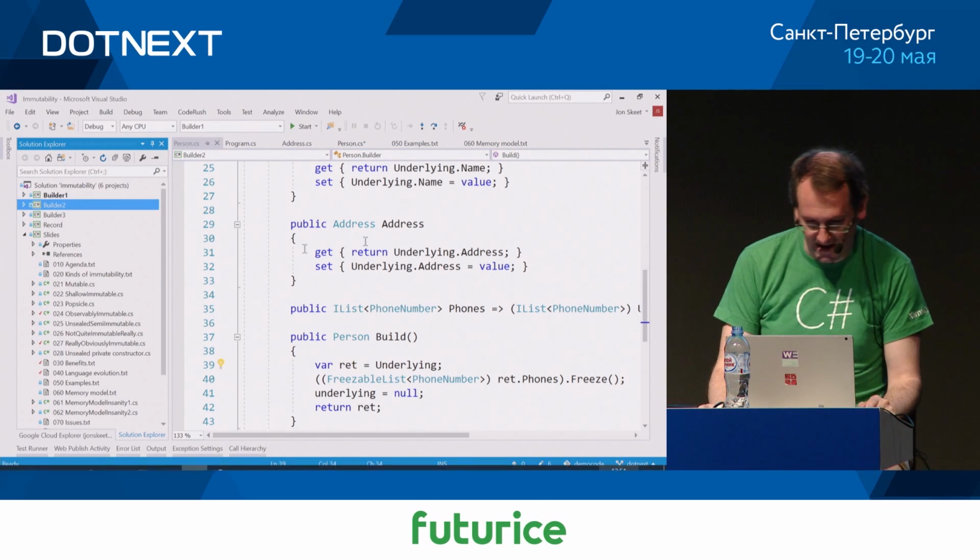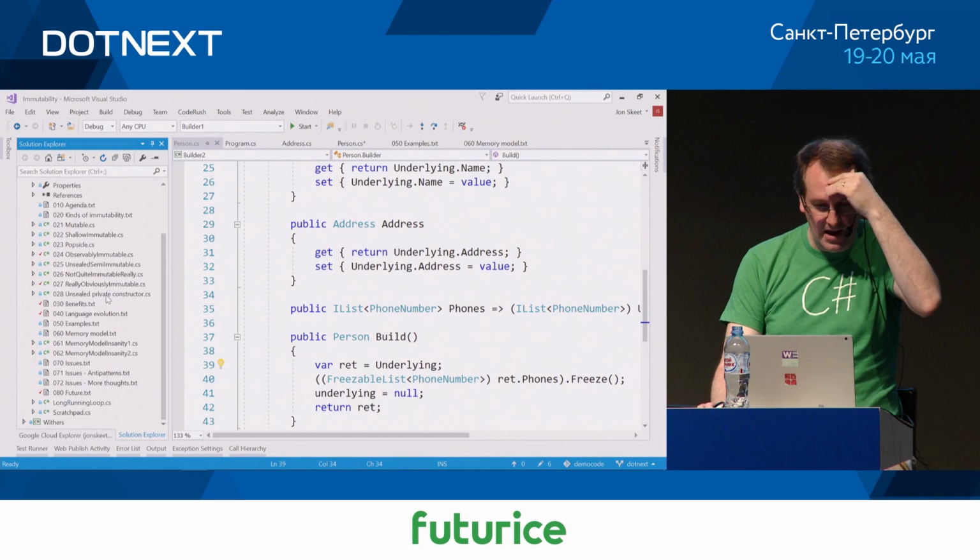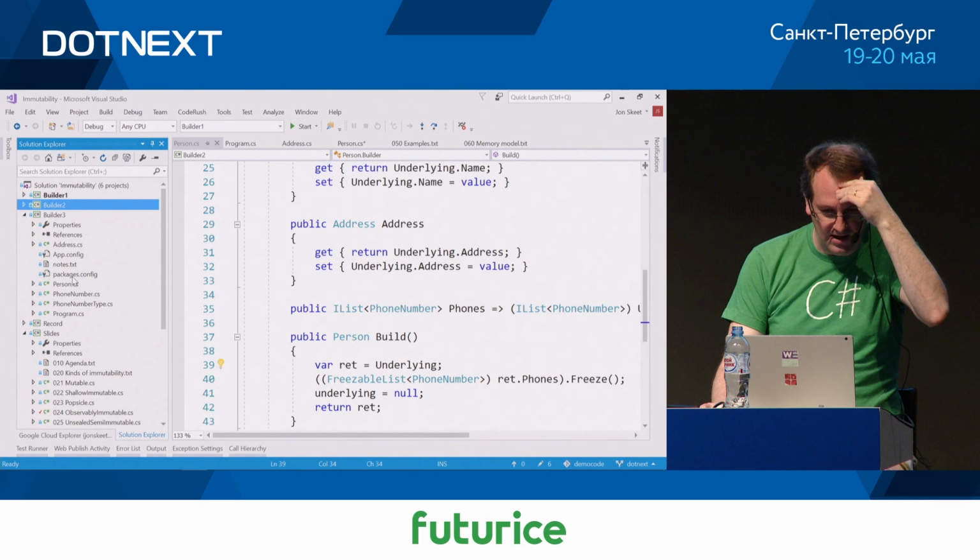How am I doing on time? 9 minutes. Okay. Let's look at Builder 3.